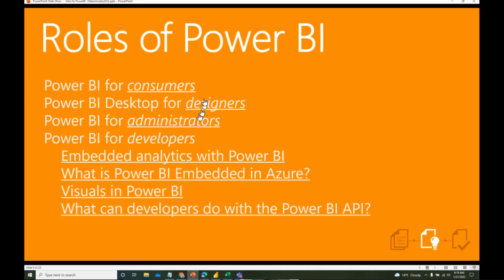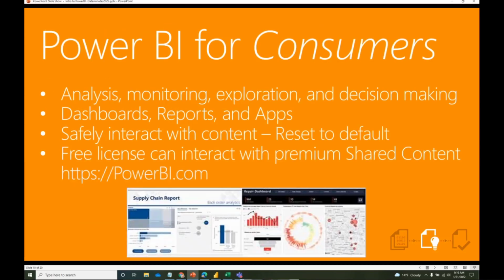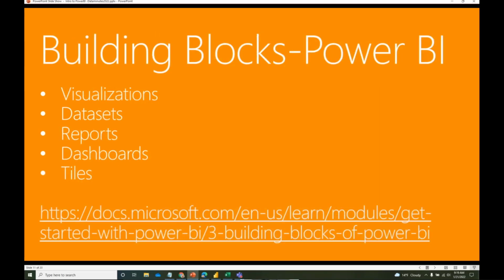In my slides, which I'll make available, there's links to all this for more information about all these different audiences and how you can get started, depending on which hat you're wearing. We're going to dig in real quick a little bit to some of these Power BI for consumers. Again, this is being able to go to powerbi.com and read up on data and do a little bit of interactivity and maybe even set up some reports.